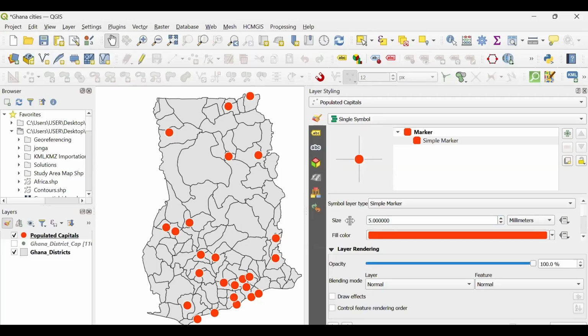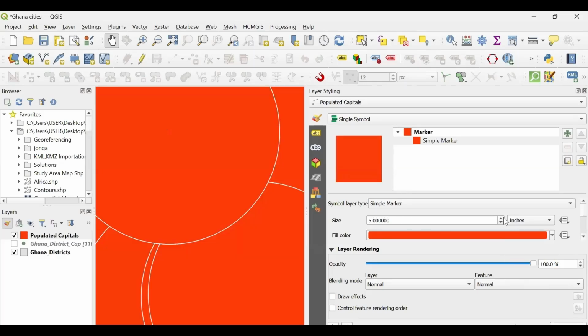So we proceed. Where we can change the size, on the right-hand side, we have what we call millimeters. That means the size is currently measured in millimeters. You can change it to points, pixels, map units, or inches, so that you can increase the size. You realize that right now it's in inches, and 5 inches is too big. That's why it's currently that way.